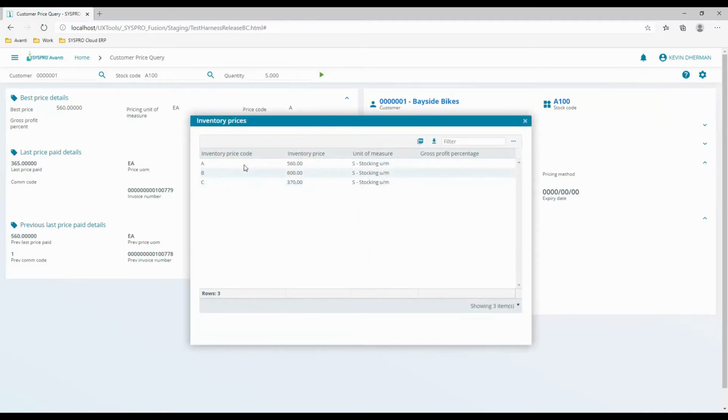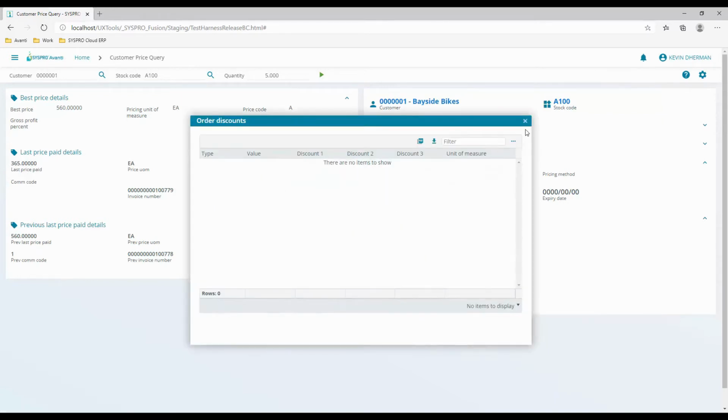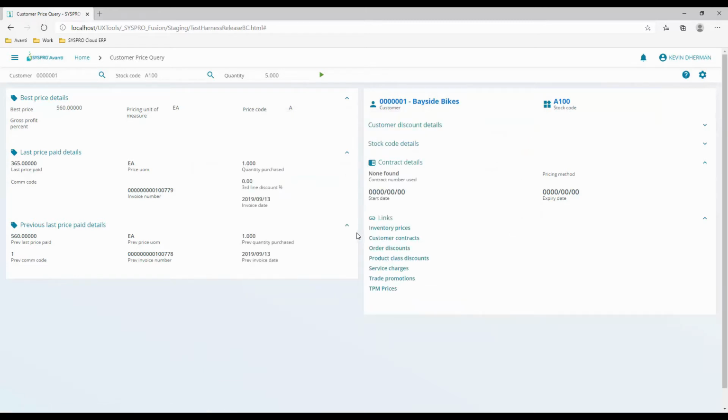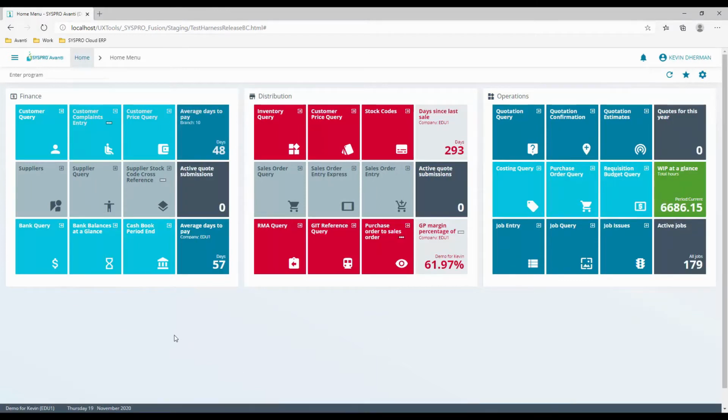We can look at some inventory pricing for this particular customer and stock code, contracts if you have any, as well as order discounts. So the idea with the query application is that we don't bombard you with a lot of information. We show you the information when you want to see it. Clicking on the home button returns you back to the main menu.